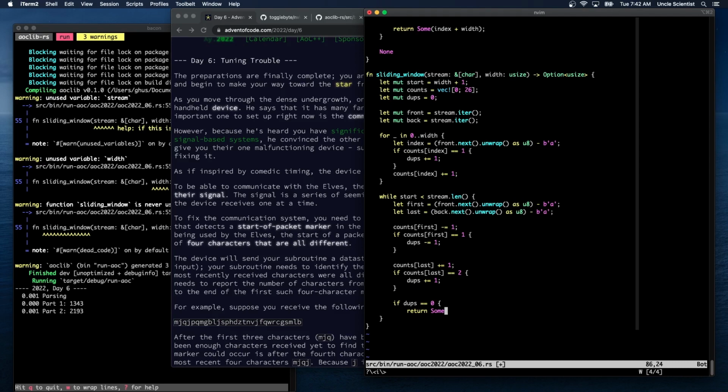Negvorsa, hello. Negvorsa asks, is there any element after back next? Well, back, maybe I misnamed these. Front is the, meaning the front of the list.